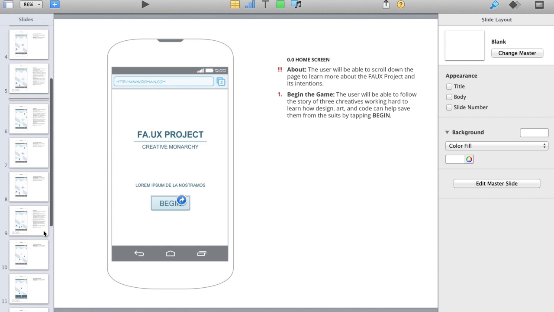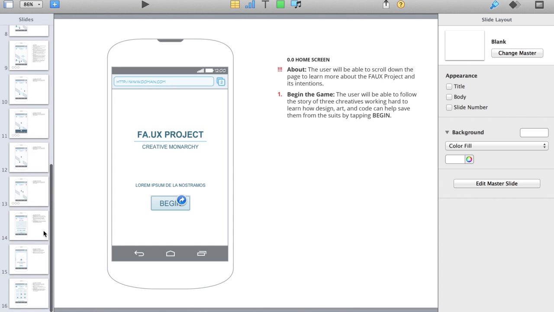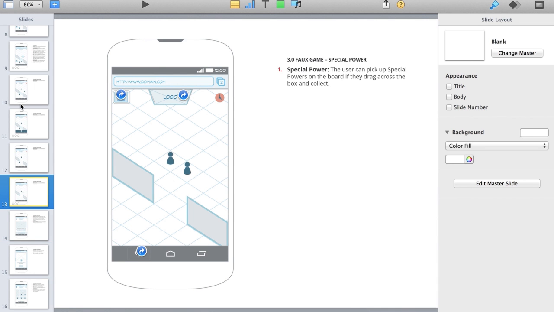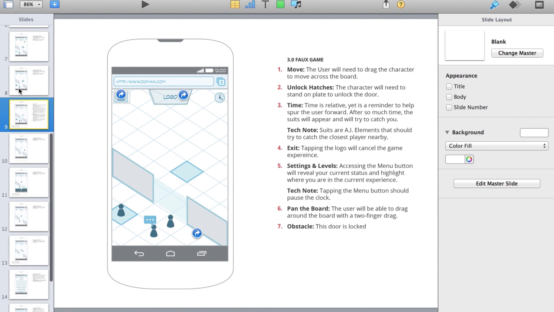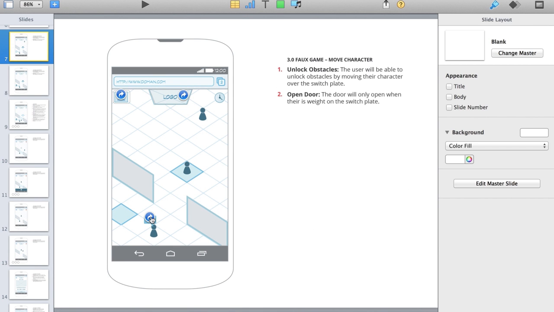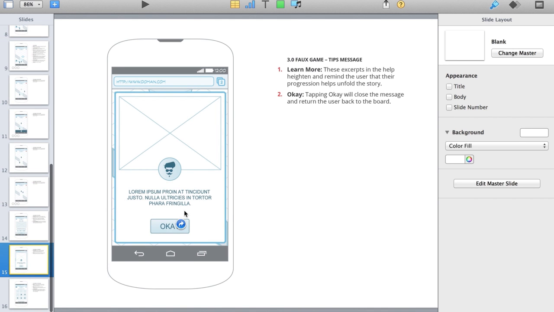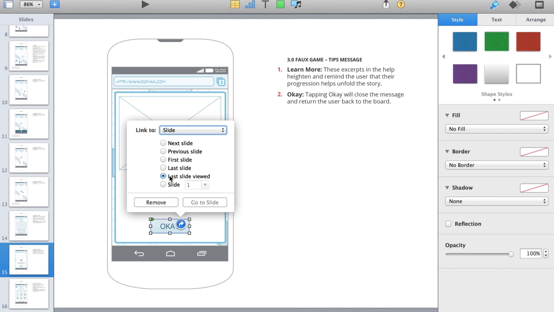Now, a clever thing is that if we go to later on, this one, for example, I can access this particular page on any one of these pages, this page, and this page, by interacting with this. And what I have there is, basically, I'm telling it to go to the last slide viewed. So it doesn't matter what page I'm at.